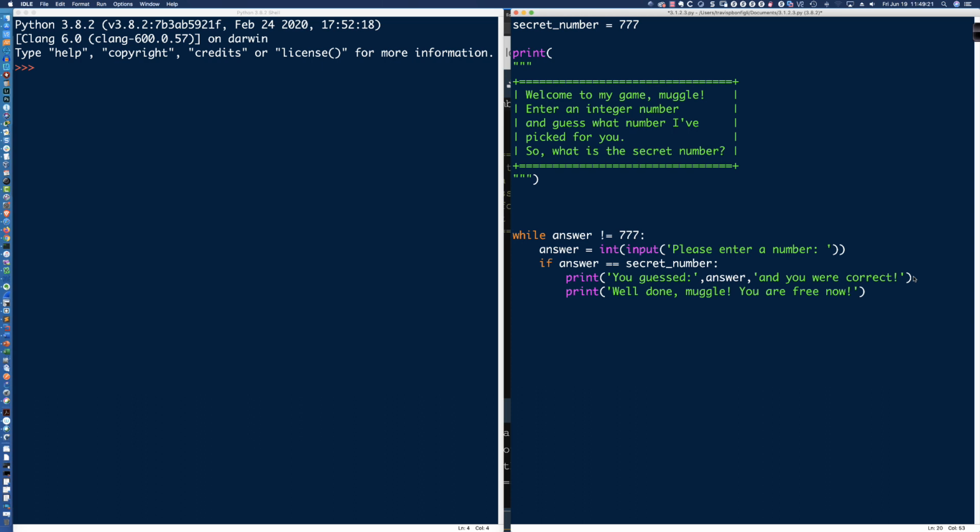I'm just making sure we've got everything correct in terms of syntax. So everything looks good so far. Now, that is if the value that they entered is 777. But what if the value is not 777?